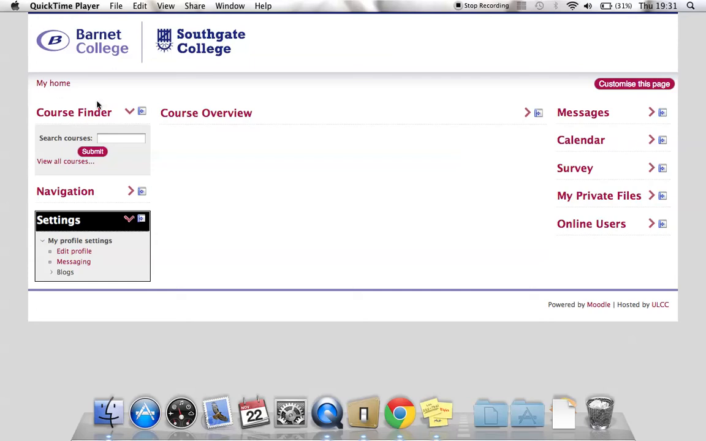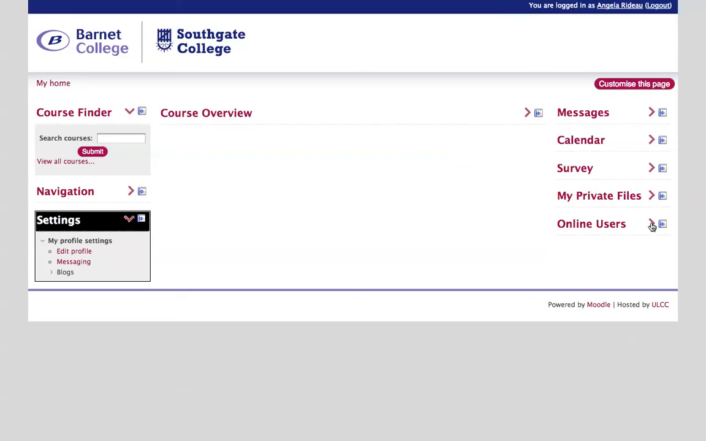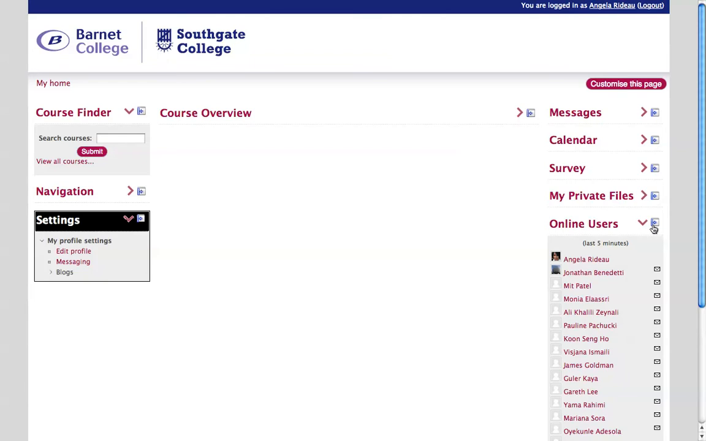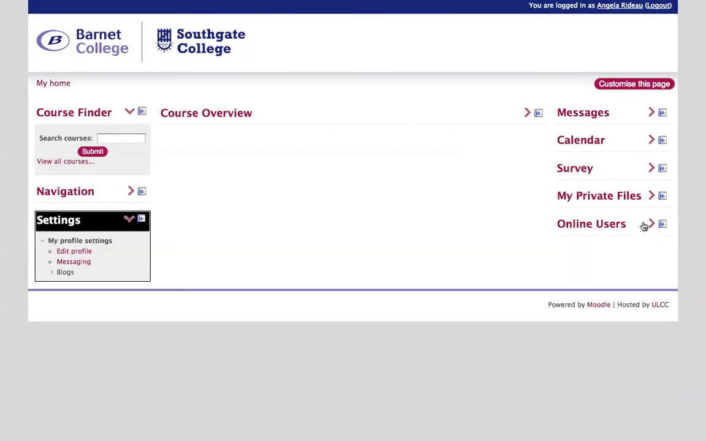So you'll have a home tab here, you'll have a couple of blocks there on the left and on the right. Some of these actually are collapsible, so you don't have to see a long list. So for example, online users. Normally the block would be a very long list of people who are logged in. You can click on the arrow there and it hides all that information.